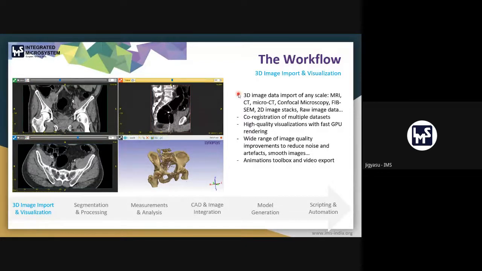We can visualize the 3D rendering. In the fourth image over here, you can see this is a 3D rendering of the model that we have imported. This is shown before any kind of processing we have started. This modeling can also be done by using very fast GPU rendering.